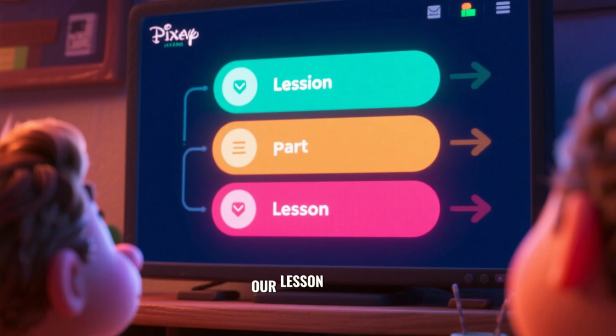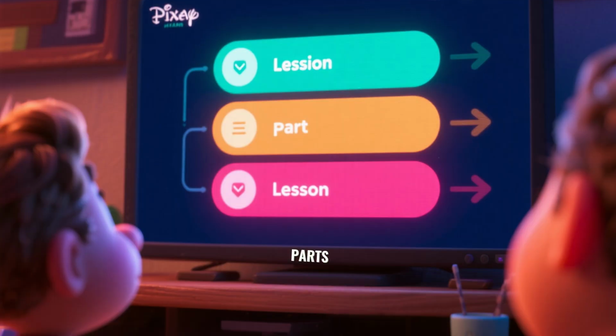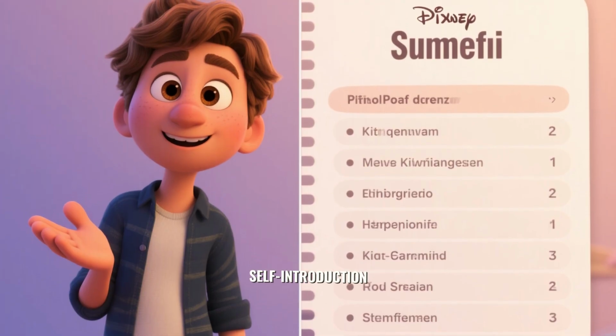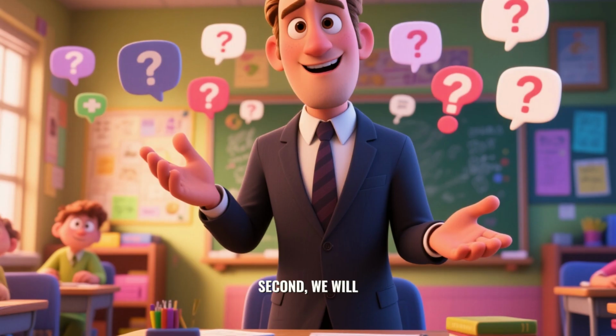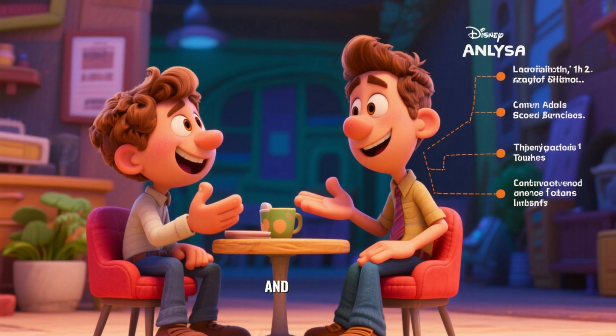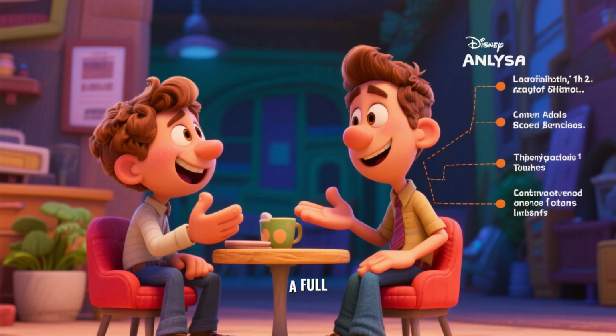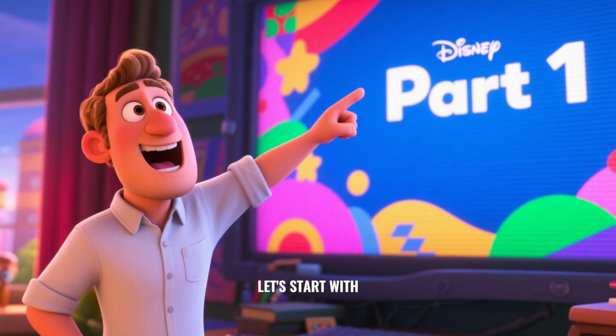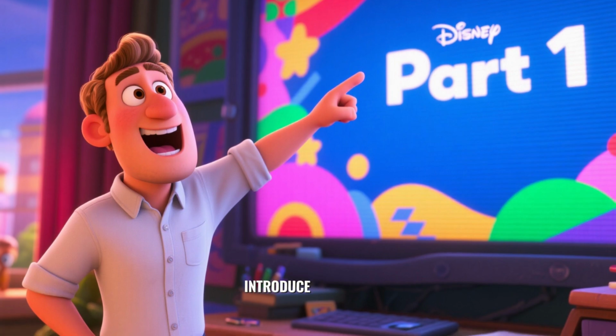Let's begin. Our lesson today is divided into 3 simple parts. First, we will learn how to make a great self-introduction. Second, we will learn the best questions to ask to get to know someone. And third, we will go through a full, realistic conversation and analyze it together. Let's start with part 1, how to introduce yourself.